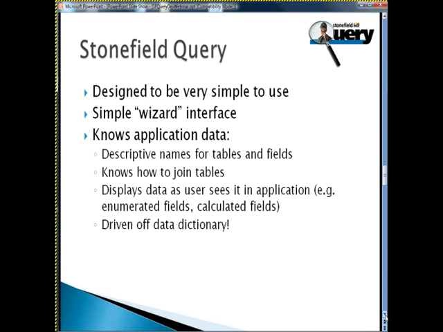Stonefield Query, on the other hand, was designed to be a very simple-to-use tool. It has a simple wizard-based interface, so it leads the user step-by-step through the process of creating a report. But more importantly, it knows the application's data. So what we'll see in a moment are nice descriptive names for tables and fields, names that are meaningful to the user rather than the real underlying table and field names. It knows how to join tables, so you'll see that I won't be creating any joins or any SQL select statements or things like that anywhere. It'll automatically do that for me.